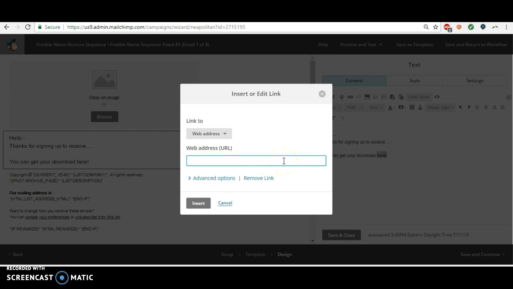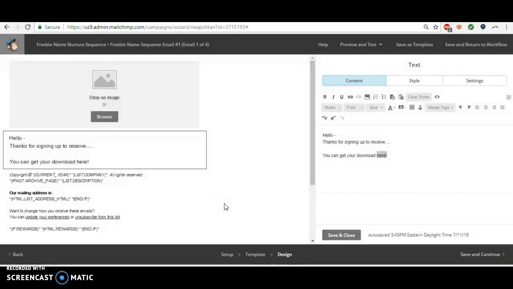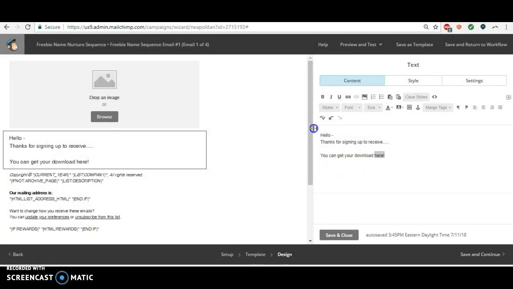I usually like to upload this to a Google Doc because you can get a shareable link for the Google Doc. You just put it in there, and that creates a link right to your download. I'll show you.